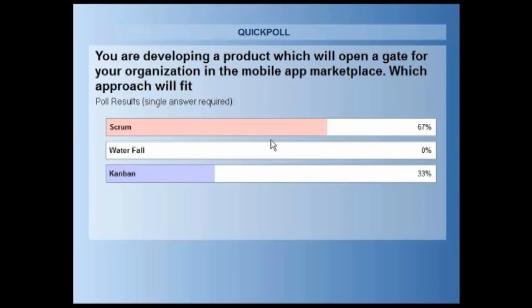So you can post your queries, and let me move to the third poll. Let me just post this poll, then I will talk about this particular point also.